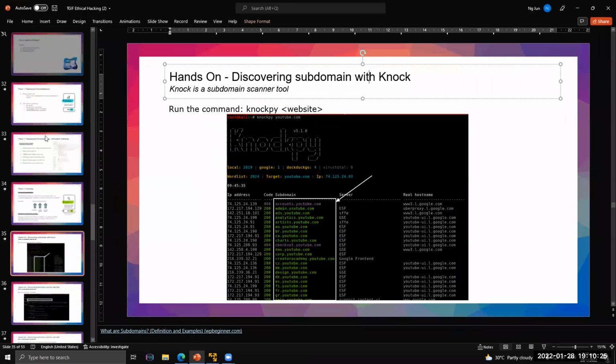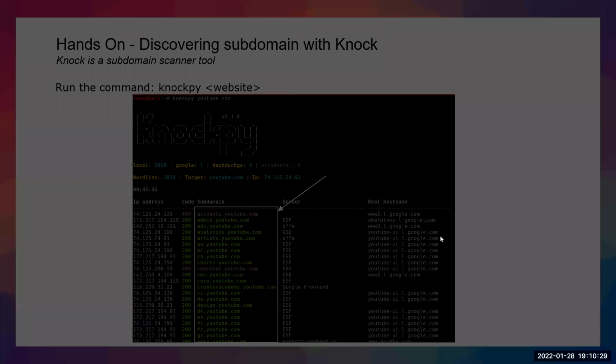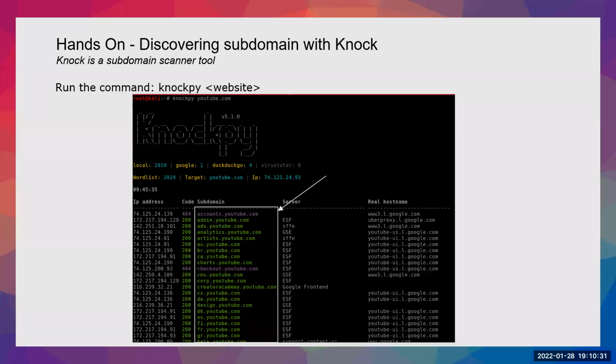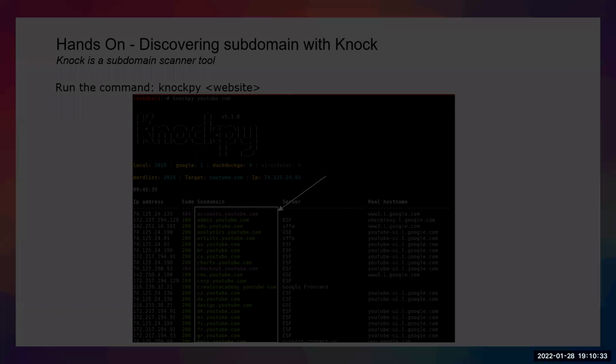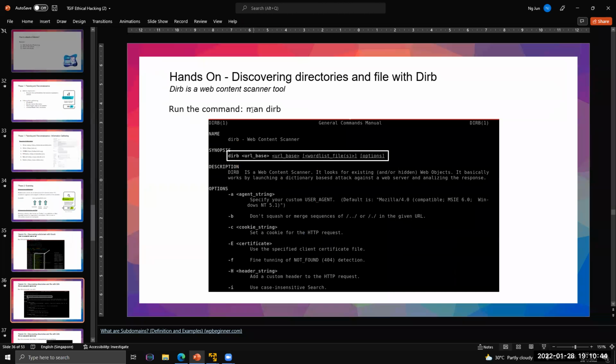Okay. So next, we also have tools to actually discover the directories and files that exist on a website or server. The command for this is called dirb. We can run the command man dirb, which stands for manual dirb, to understand what this command is about.